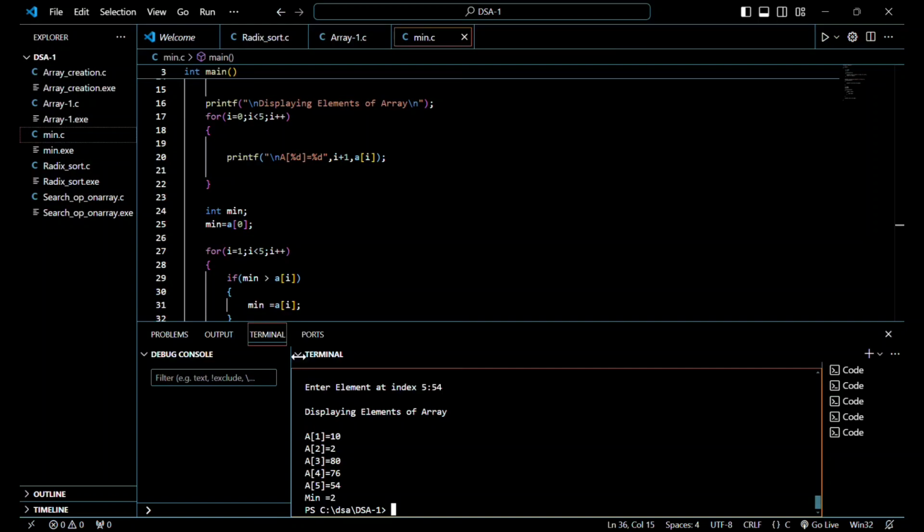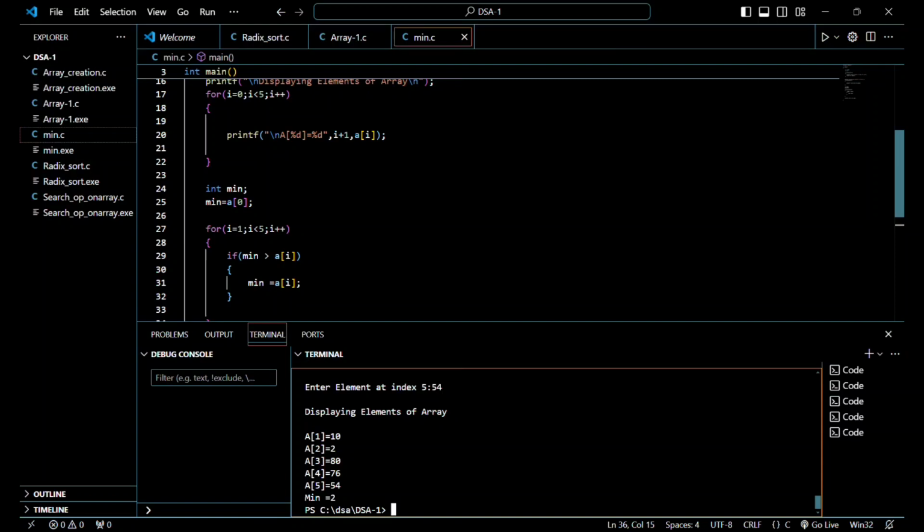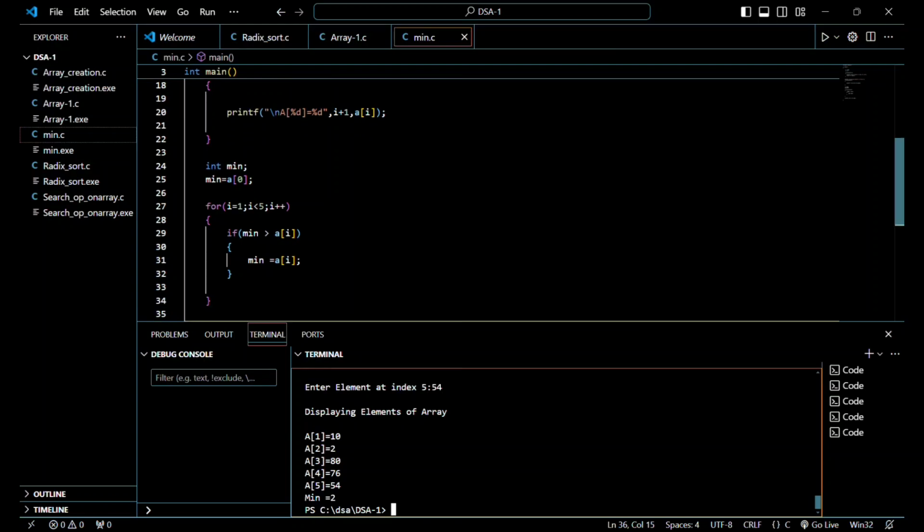See, if minimum is greater than a of I, then what will be my minimum value? You just see, I am comparing both of the index, both of the values. Either this is greater or this is greater. 10 is greater than 2, so this condition will become true because minimum here is greater. So minimum is my a of I, meaning now minimum gets 2.